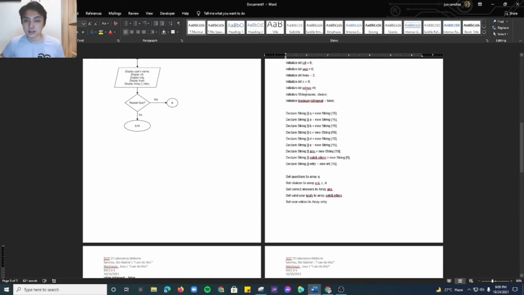So, itong initialize int let try q, ito yung kung how many retries yung gagawin ng user sa isang question. Ang max sa retry siguro is equal to 3 kasi yun yung lives natin. So, initialize string name and choice. Ito yung user input: yung i-input ng user yung name niya, o yung choice, for example, yung yes or no sa mga questions.